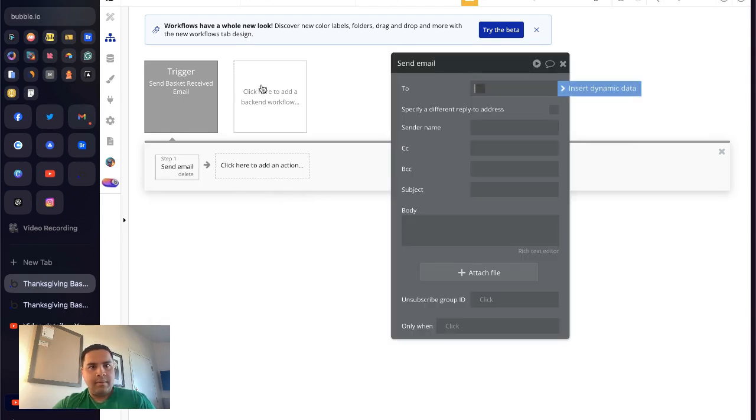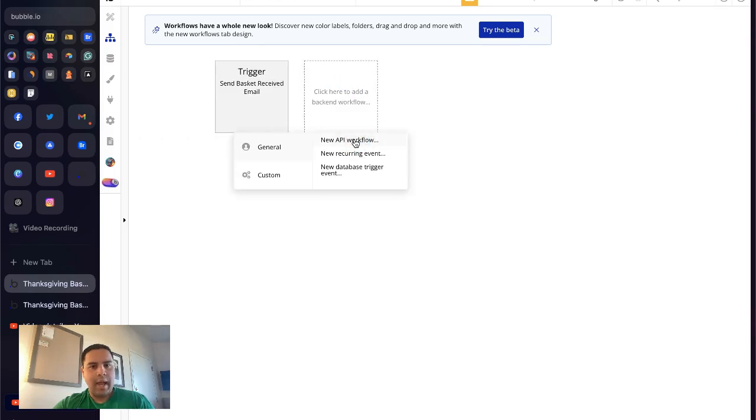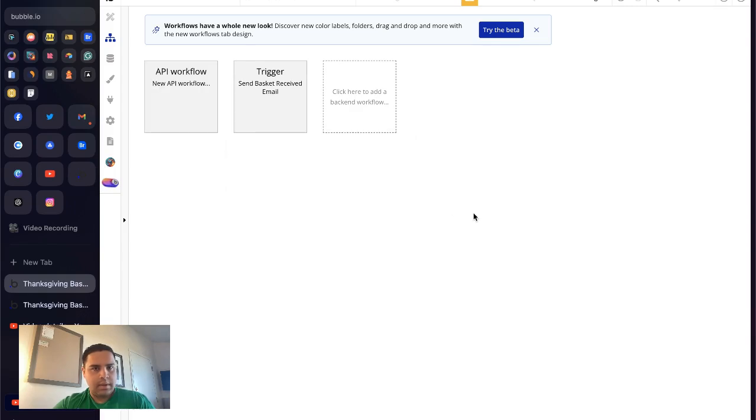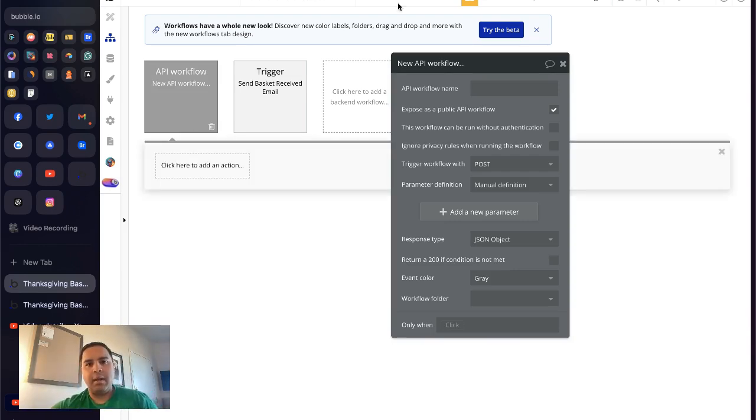And the email, actually, we're going to delete this. We're going to create a new API workflow. And the reason why we're doing that is because we want to pass data from the database front end back into the back end. Send basket receive email.